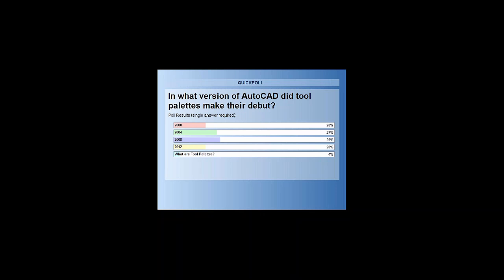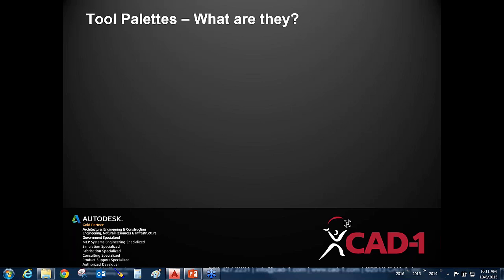Well, that's a period of time when I wasn't in the Autodesk industry, so I'm thinking it was probably around 2004. But awesome. Very good. Those 27% of you who said 2004 are correct. It was sent out as an extension to AutoCAD 2004. It was called the Tool Palette Extension. It became a permanent member of the AutoCAD family of tools in 2005.